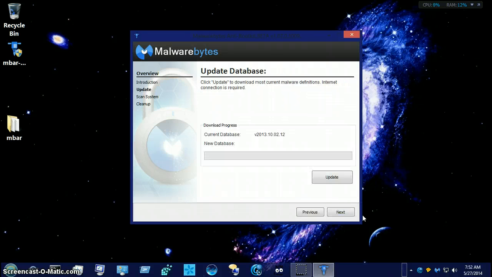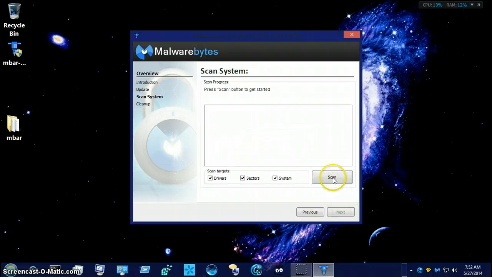We'll go ahead and hit next. You'll update if you haven't updated. I already updated mine. Hit next. And then you can start scanning, and it'll scan your system for rootkits.